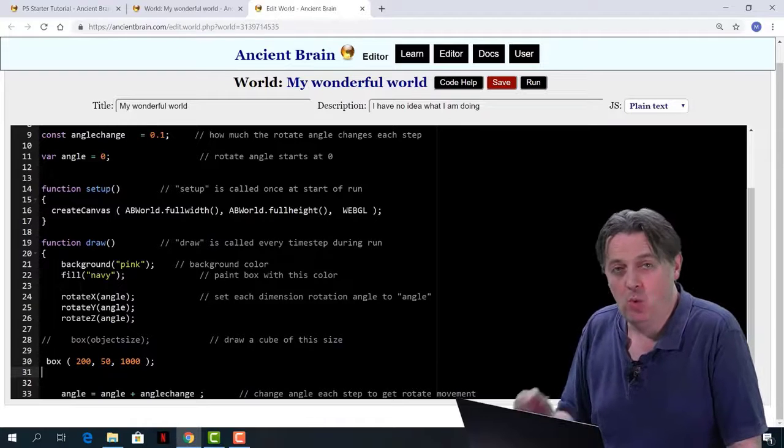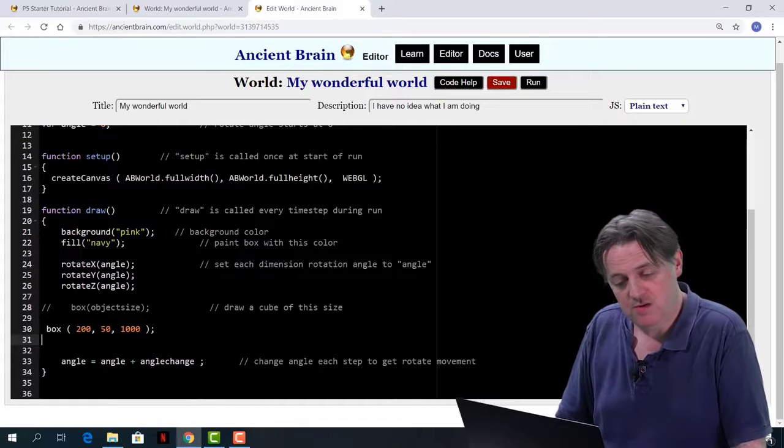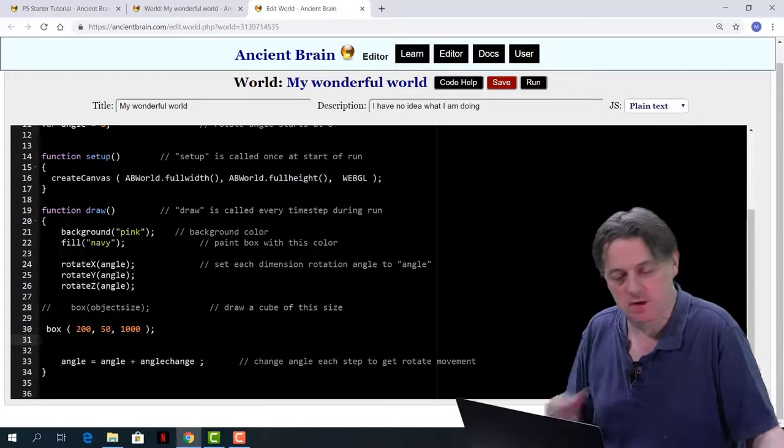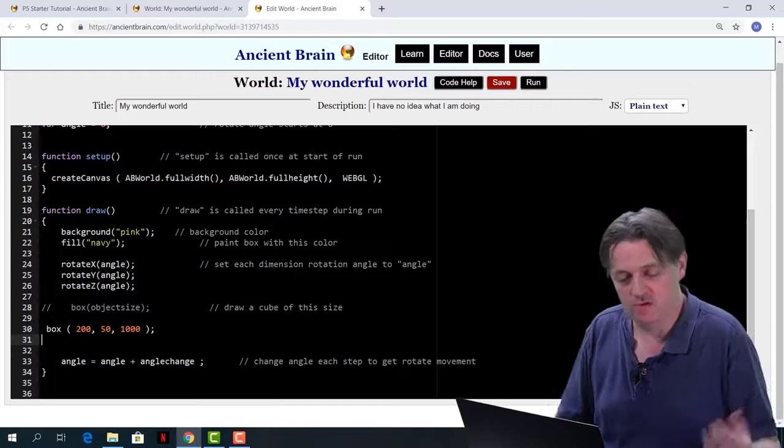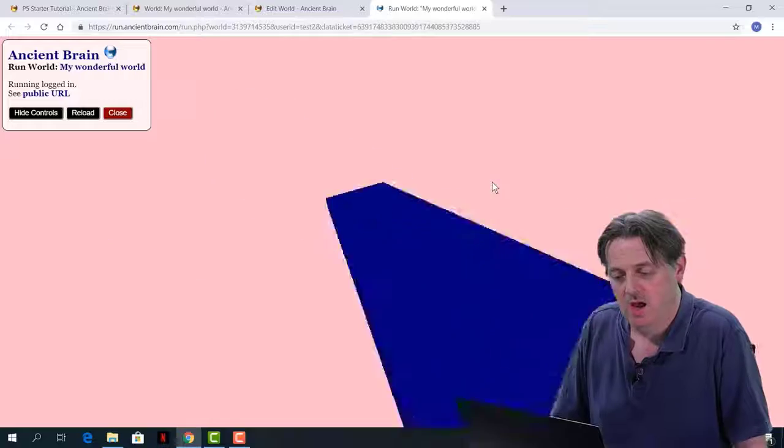If you give it one dimension for the box, object size, remember, is 200 by default. So if you give it one dimension for the box, it'll be a cube. If you give it 3 dimensions, it'll use all 3. So let's just see how it works. Save and run. There you go.